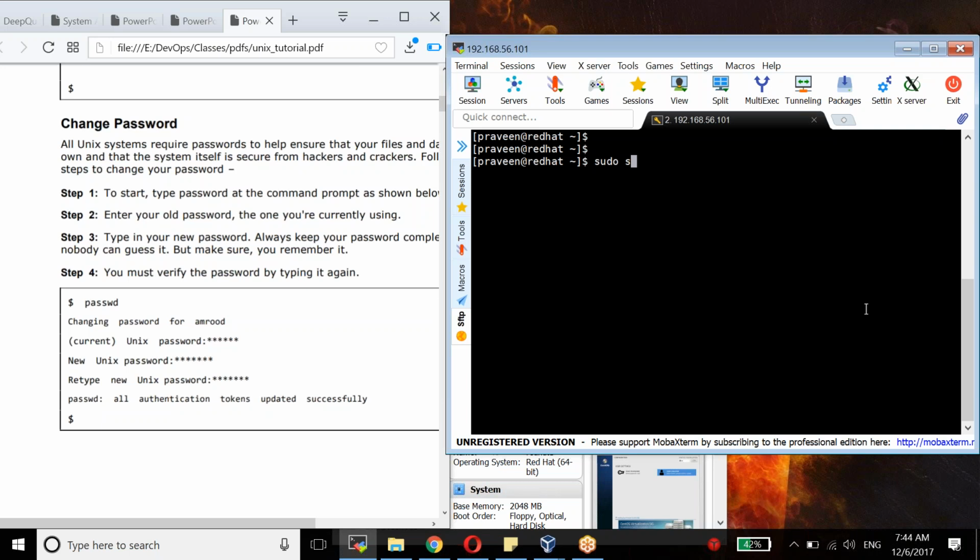Now you are Praveen. To confirm that, just type whoami. Now if I want to switch to root again, to log in as root you use this command, sudo su, sudo meaning super user do. It is going to ask for the root password. Now, pwd, whoami, root.